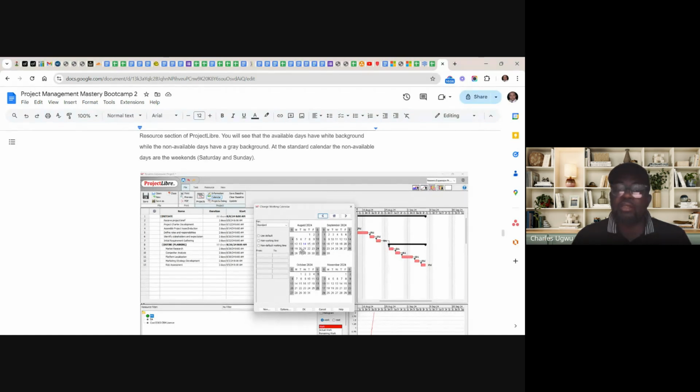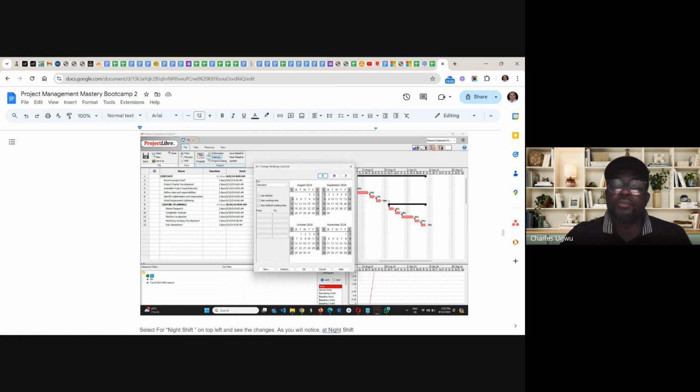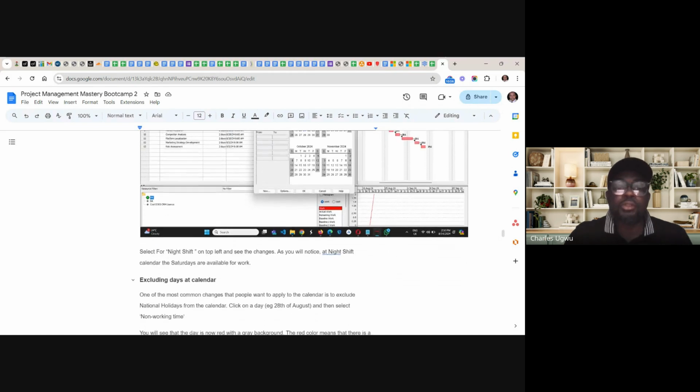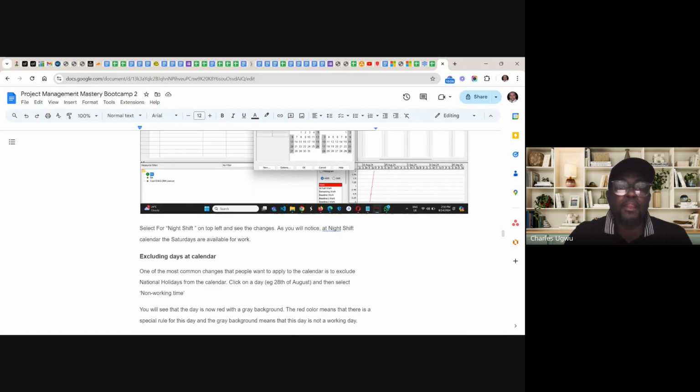Looking at this calendar, you see the ash and the white. The ash is the non-working days, Saturday and Sunday. Then the white colors are the working days. So if you're planning your project, it should be within this.